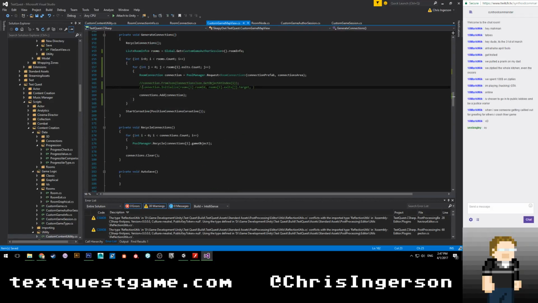So we're going to say get node, get that, then get node, and that. Oops. There we are. So that should at least get it spawning.